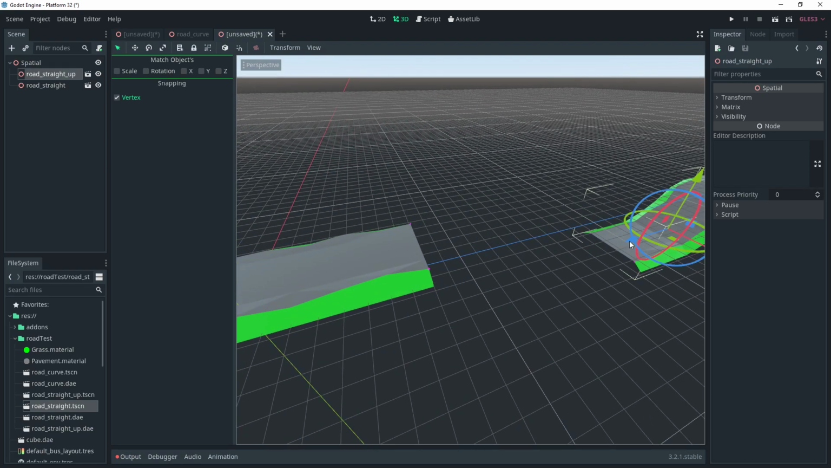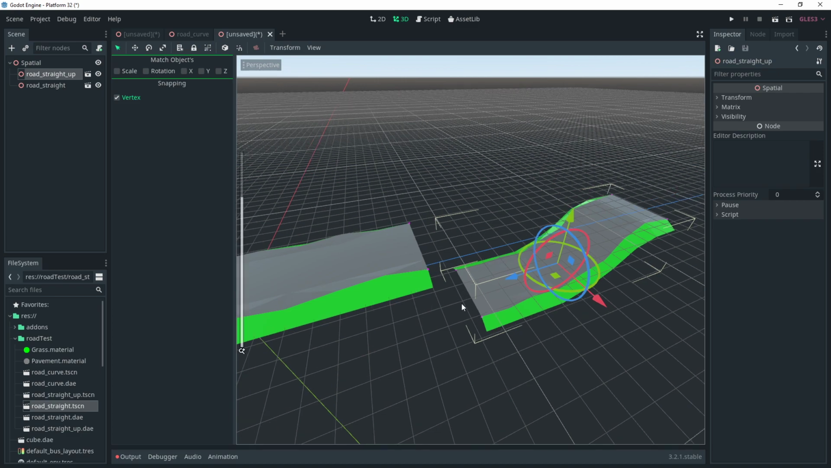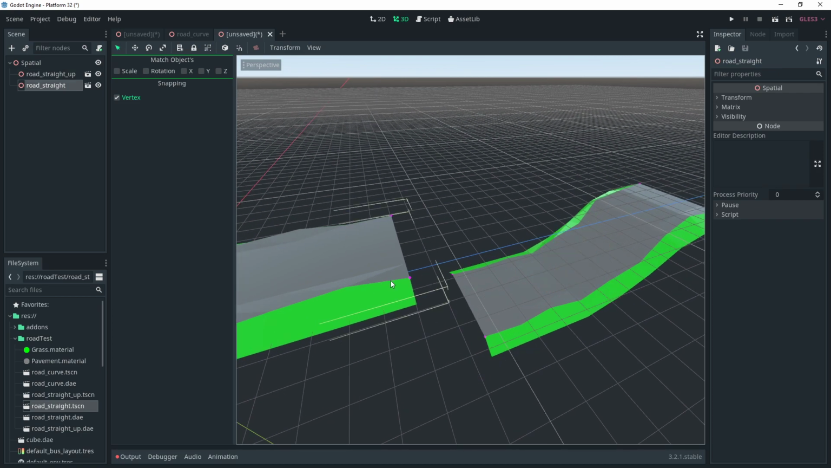Select the object that I want to snap. First I select my source, and I hold the shift button down, right mouse click near that magenta sphere, and that basically establishes my source. Then over in this dock window, you'll notice that you can match the object scale, rotation, its X, Y, or Z, and then the vertex.